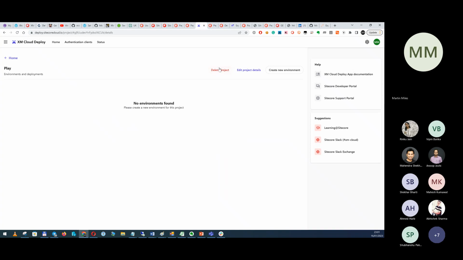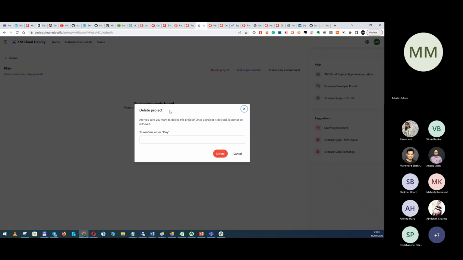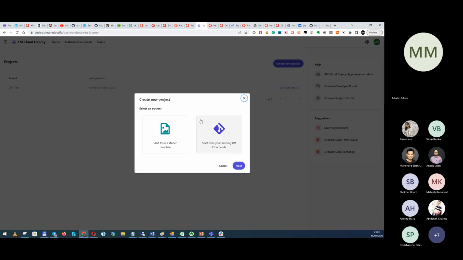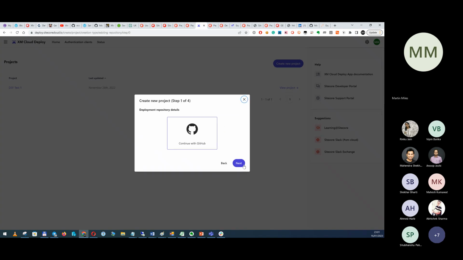So I deleted the environment. Now I can delete the project. You cannot delete a project which has any active environment. Boom. So now I have only one project. And now I want to create a new project. The options are: if I want to use a starter kit template, Sitecore nicely provides us with the Skate Park template. Option 2 is if you want to wire up your GitHub account and build an XM Cloud environment from source code. That's what I want to do.